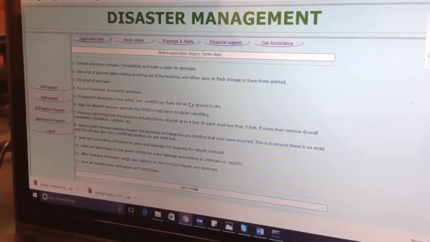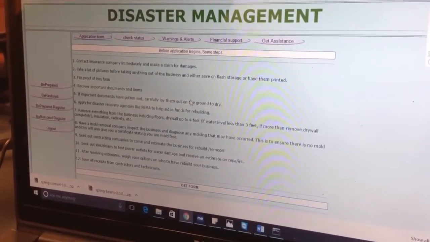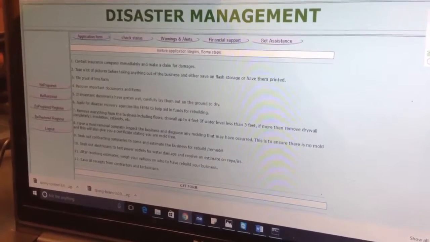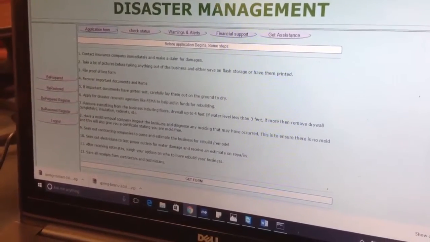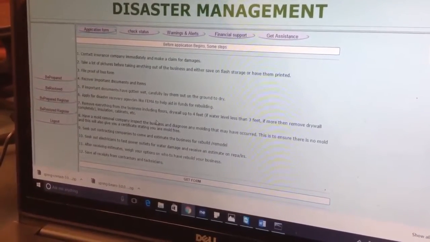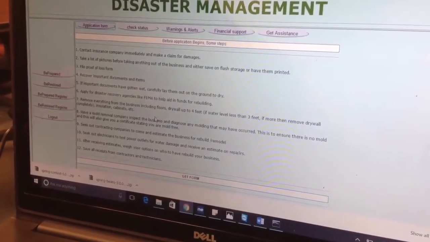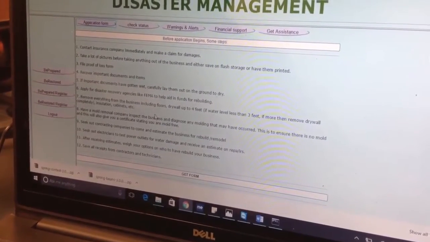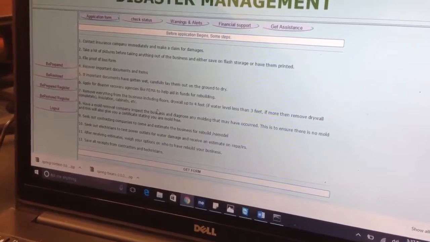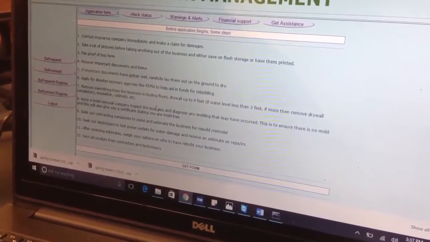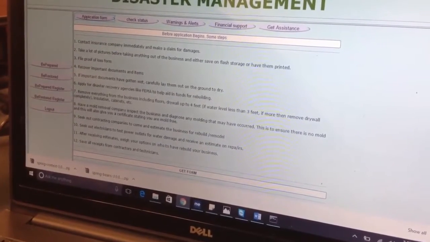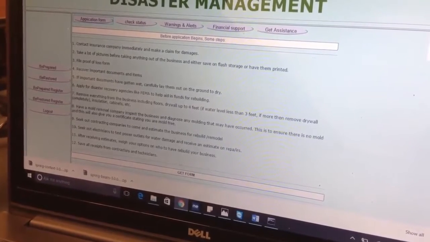And we will also have recommendations for things like removing everything from the business, including floors, drywall, things like that. We'll have suggestions of contracting businesses that can help you do these types of things, or do them for you if you don't want to do them yourself. We also have Get Form.